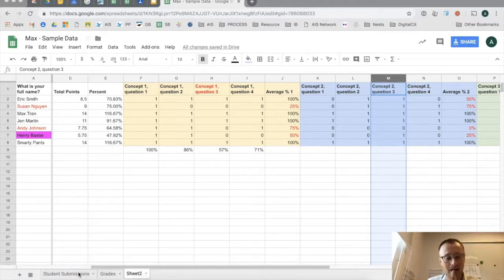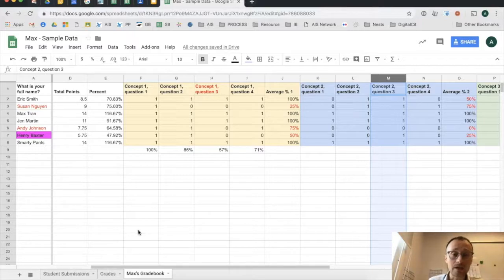let's look down at the bottom at our sheets. We have the original student submissions. We have the Flubaroo version that converted it to ones and zeros. And then we have this new one that we made. Why don't we call this one our name? So I'm pretending to be named Max. So we're going to be Max's gradebook. Let's call it something easy for you to remember there. Sheet 2 might be a little deceiving. Okay, well, you know what? The hard work is done.